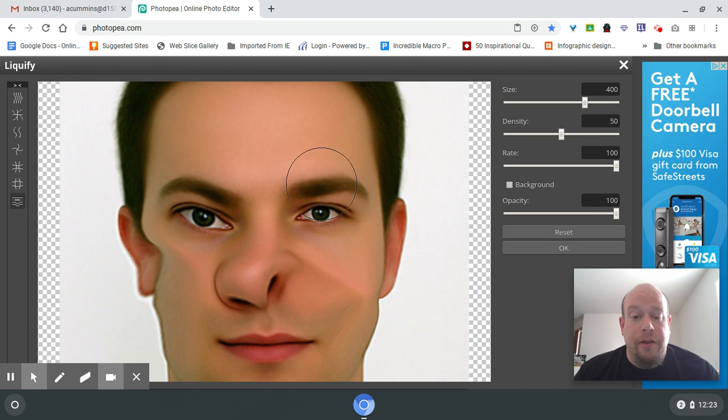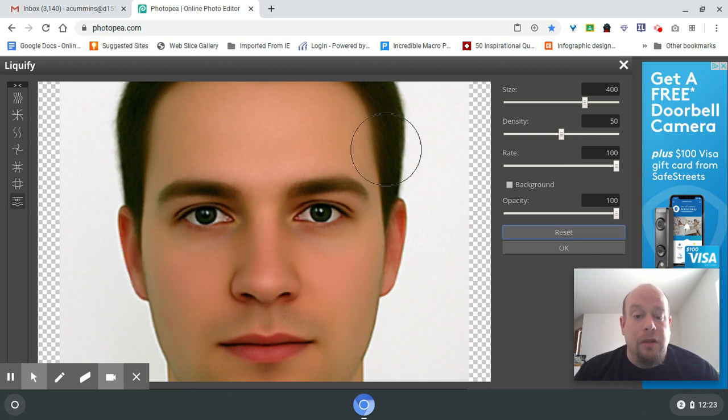But the one thing to remember, if you get it where you want it, make sure you hit OK so it sets it. If you want to reset, the reset takes it all the way back to the beginning. So just a heads up.